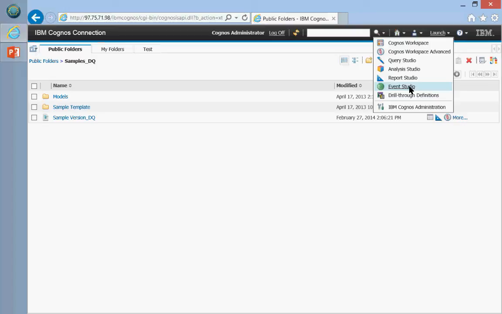Again, Event Studio is also the same kind of tool as Query Studio and Analysis Studio. This is also considered a legacy tool, and this is not getting shipped in the new release, right? So the main tools we will do are Report Studio, Workspace Advanced, and Workspace in the class.